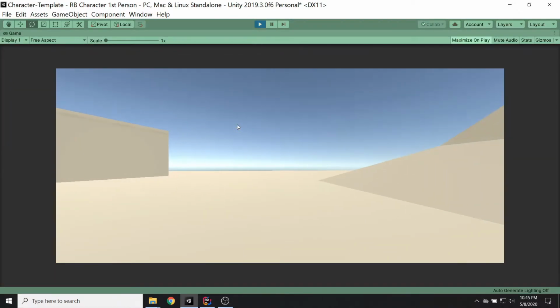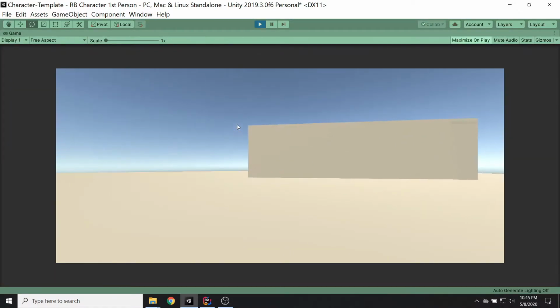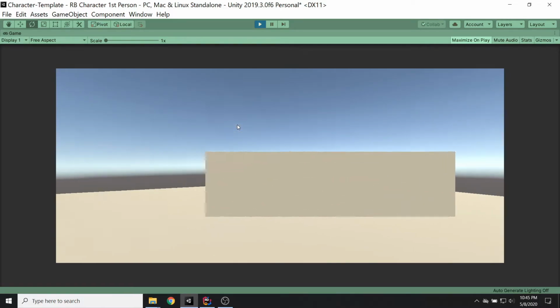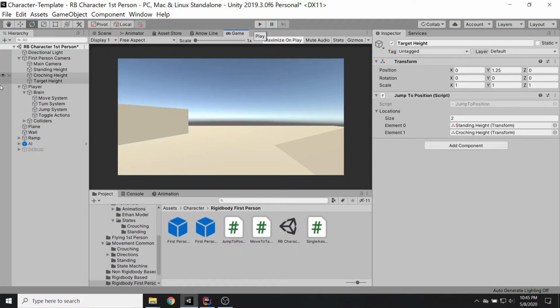And there, so I'm crouched and standing, crouched and standing and jump. All right, great. So that is it for crouching. Next, I'll get on to turning.